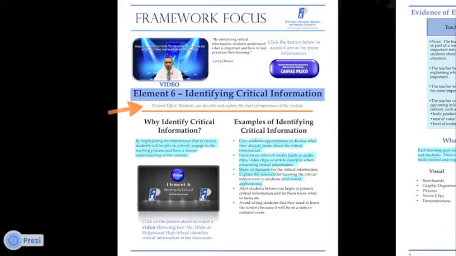So some examples of this could be that we give students the opportunity to discuss what they already know about the critical information. This is important because they can make connections to prior learning that have occurred, or even connections to how what they're about to learn connects to their life, or things that they already know, things that they can connect to in their brain already.